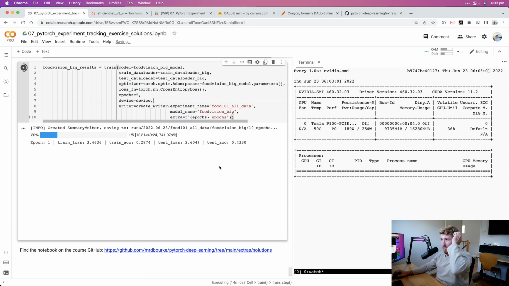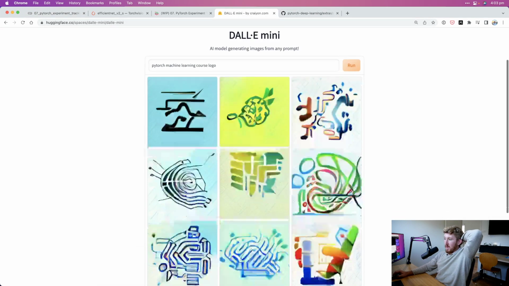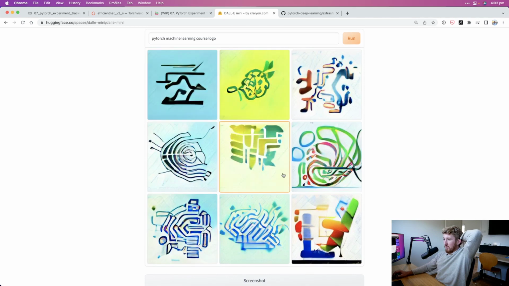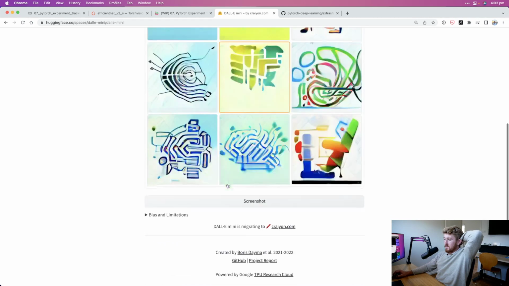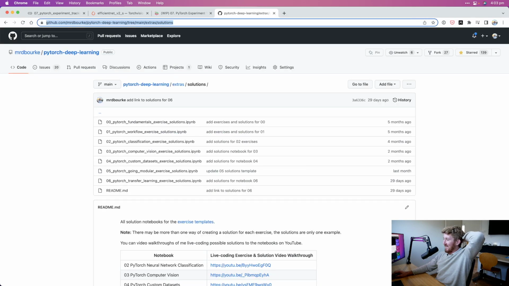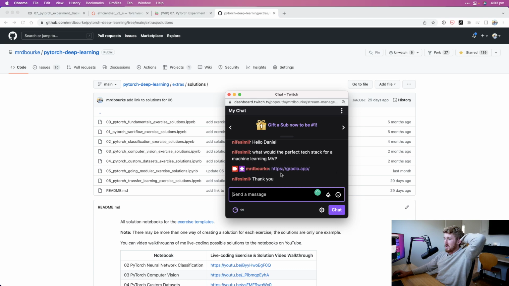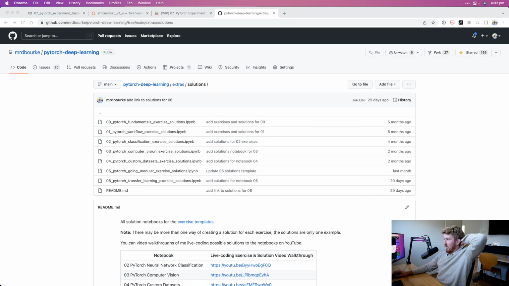So I'm going to let this run for a little bit more, and I'm going to put the solutions up on GitHub once it's finished. But, oh, there's some pretty cool logos. So that's DALL-E Mini. Check that out. And to finish off, if you want to deploy your machine learning models, I'd recommend checking out gradio.app.